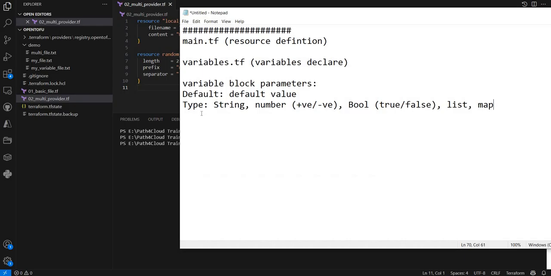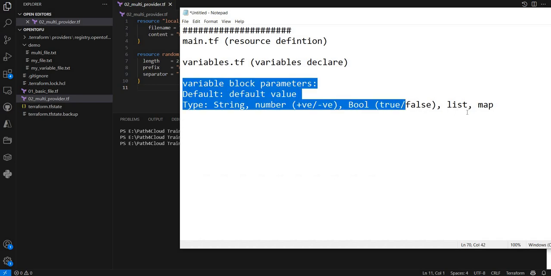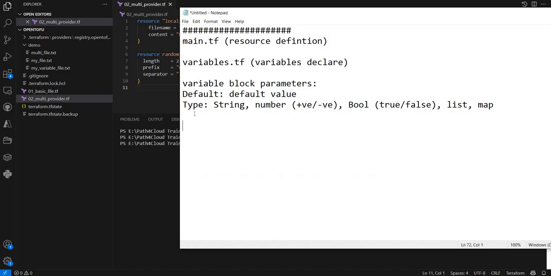Workspace is a different thing, and we'll discuss that as well. So based on that, the value will be passed. These are the main three things which you find on any variable.